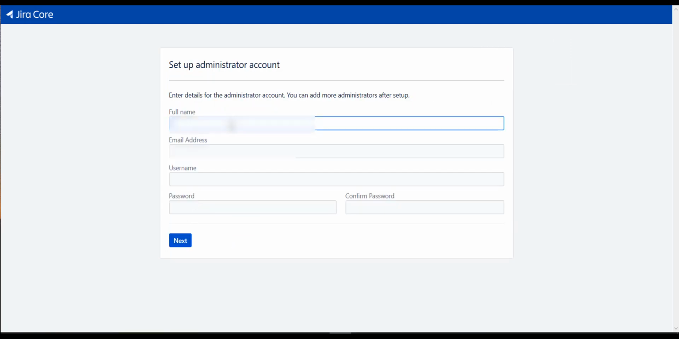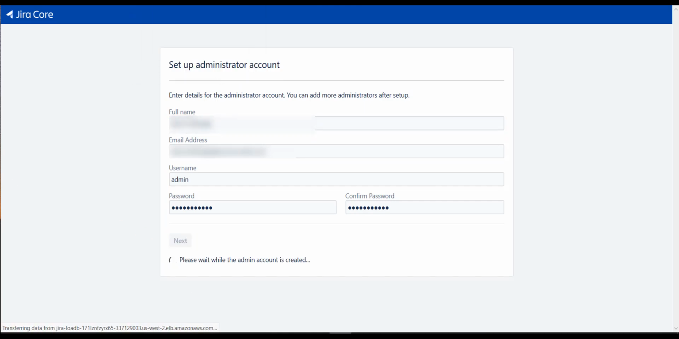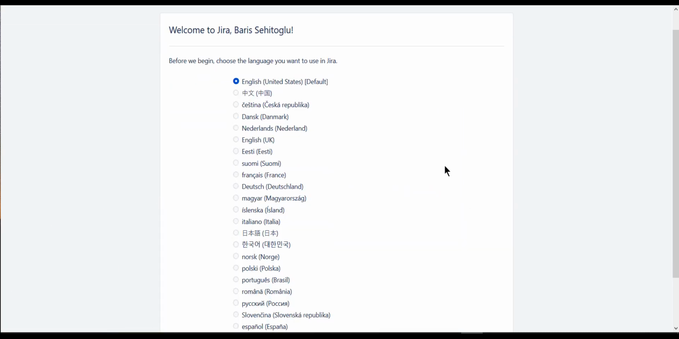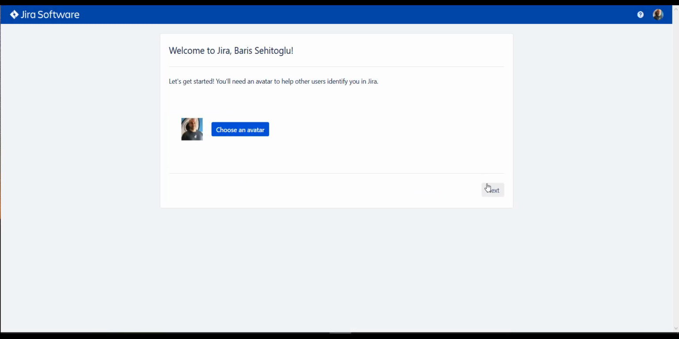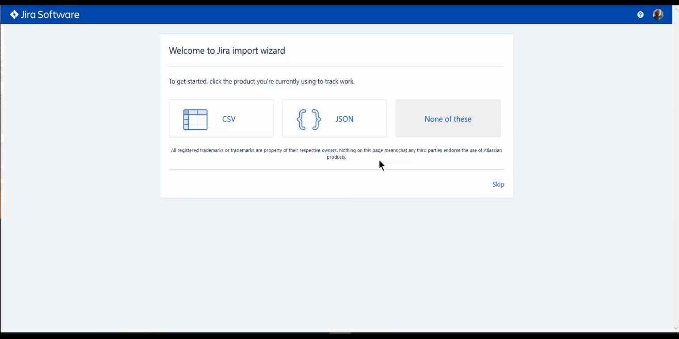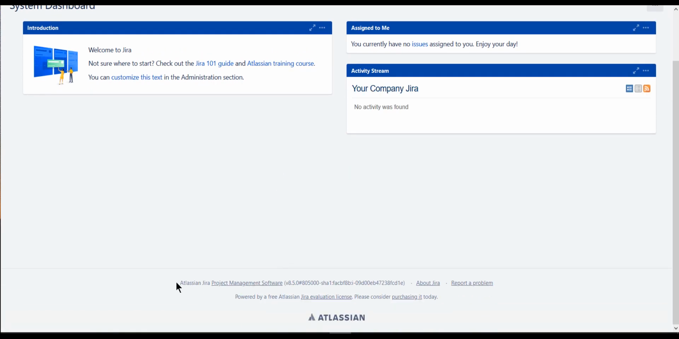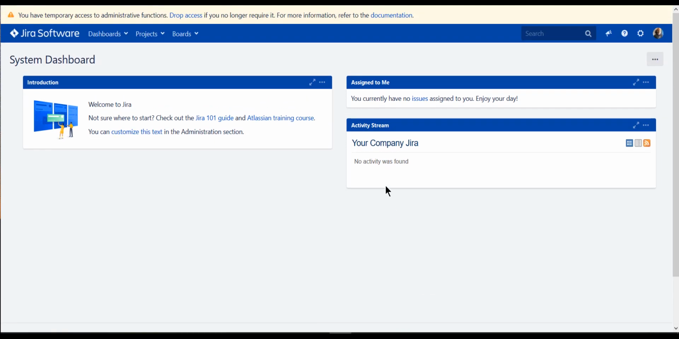Once it's done, it will ask me for my details: name, email address, username for the application, and the password. We don't want to configure email notifications for now, and then click finish. Choose the default language as English. You can choose an avatar and then skip the import issue function and terminate the installation. As you can see, we have successfully installed and deployed Datacenter into our AWS environment using the quick start image. Thanks for watching.